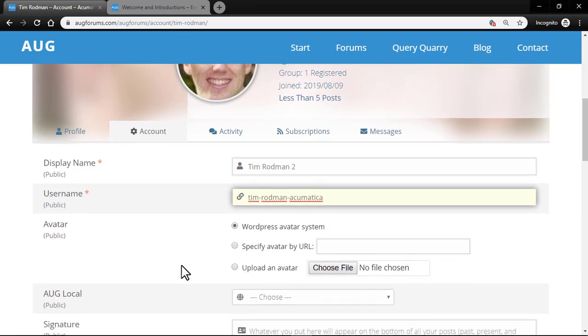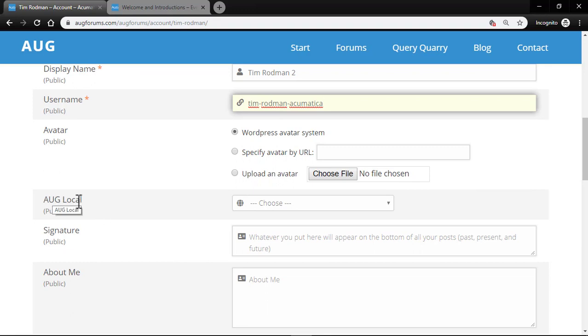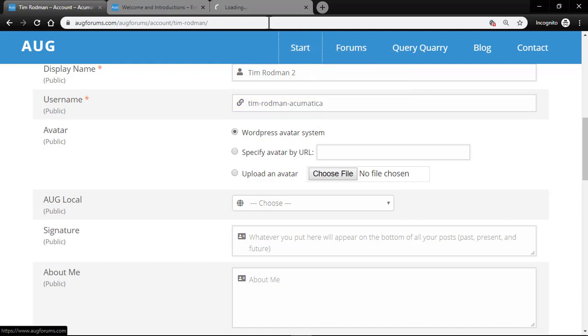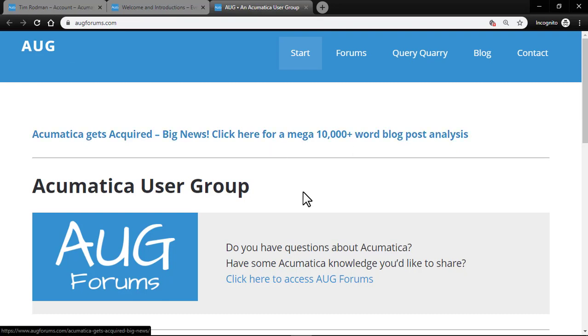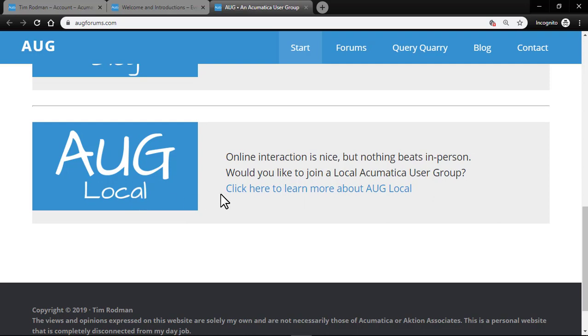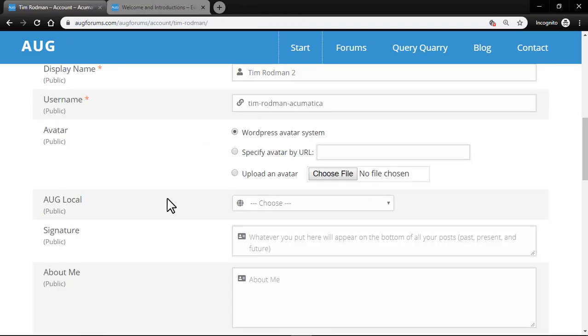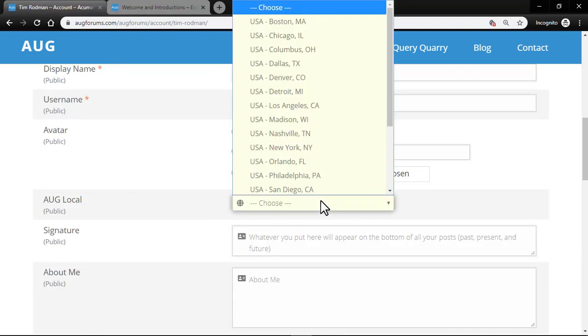If we move down a little bit further, you'll see there's this area called AUG Local. Now I won't go too much into this, but if I come back to the Start button, this is the front of the entire AUG Forums website. If you scroll down here, there's a whole section about AUG Local. I won't go into that now, but basically if you want to identify yourself as being in a certain area, you can click the drop down here and let people know where you're at.